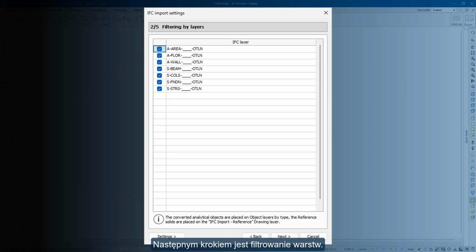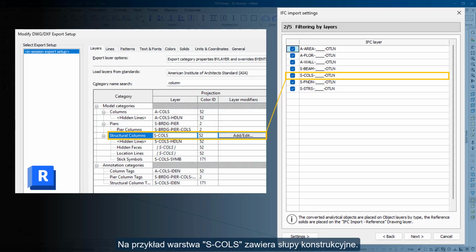The next step is layer filtering. Here we can see the layer names coming from Revit. For example, the S-cores layer hosts the structural columns. Only elements on the selected layers will be imported.